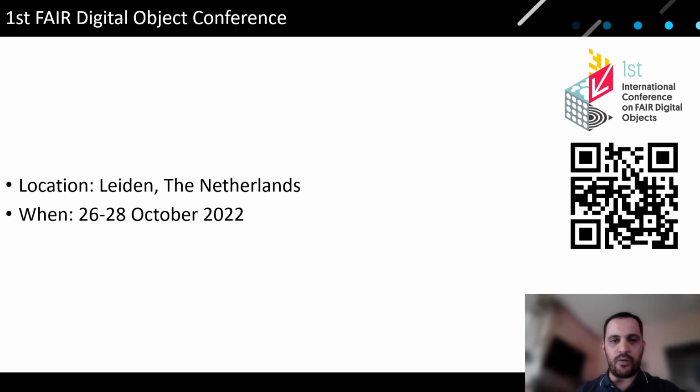We will have an intensive discussion about FAIR digital objects at the first conference on FAIR digital objects, which will take place in Leiden in the Netherlands between 26 and 28 of October 2022.